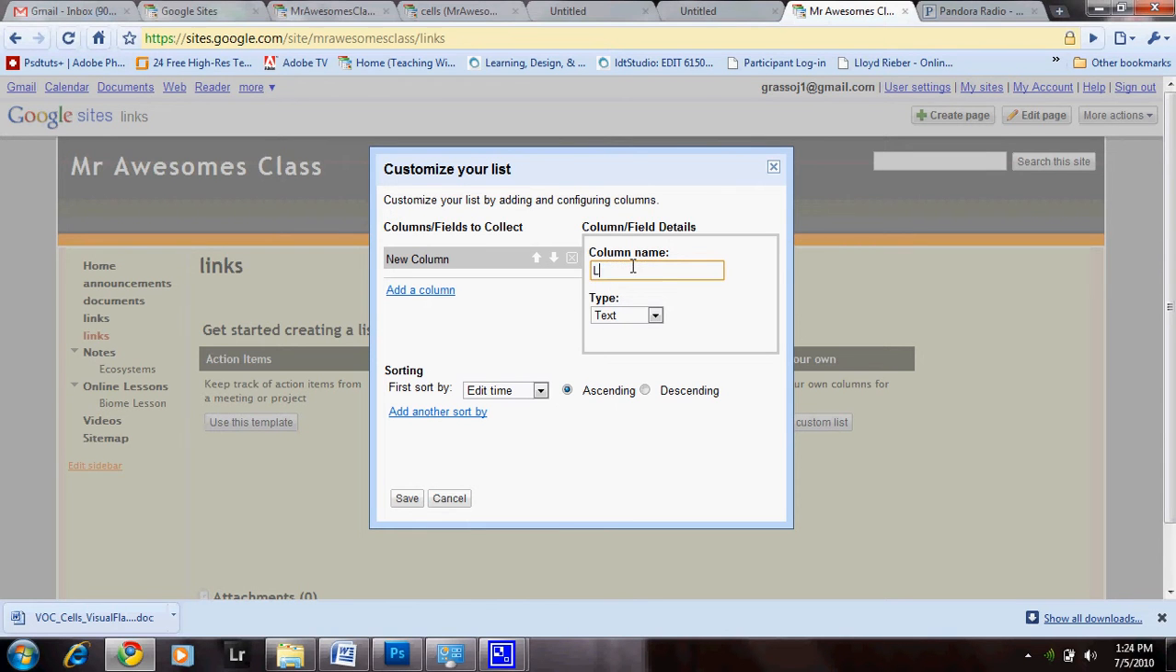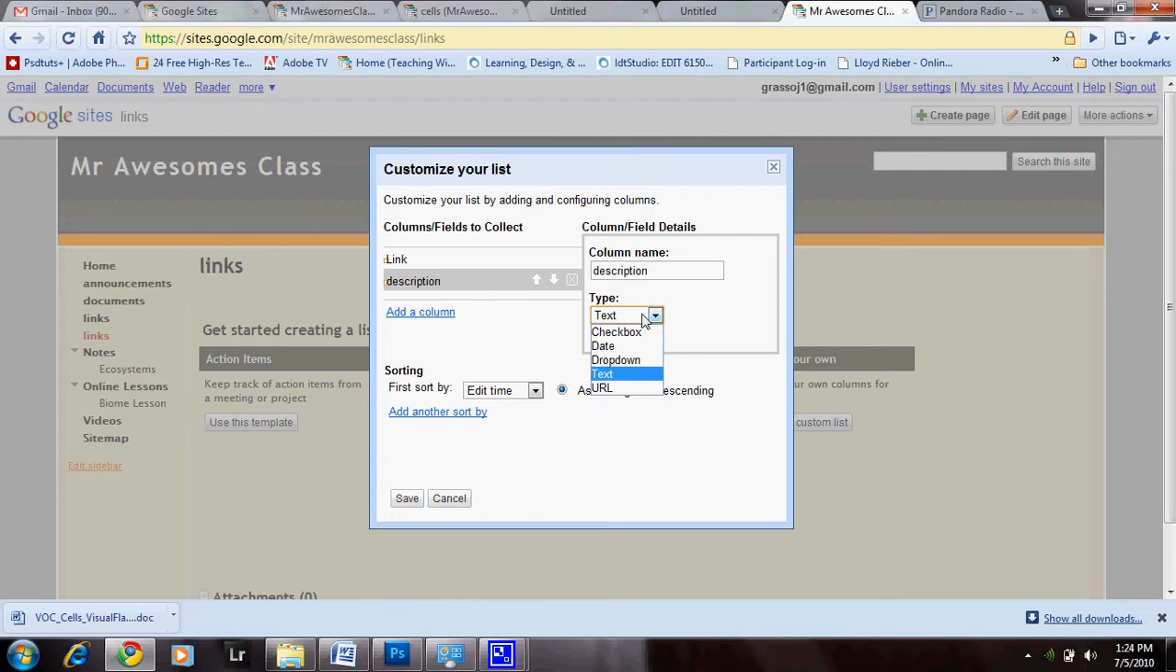So the first one I'll put link, because that's going to be the actual link that we're looking for. And then the next column that'll go next to it, I'm going to put description, where people will see what type of link it is. And then under type, you can put what type of interface that you want.